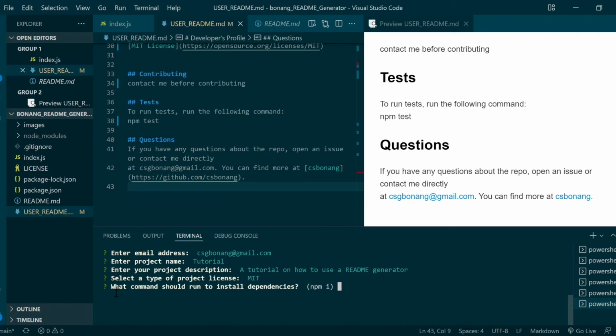The next question is what command should run to install dependencies. So you could either press enter to autofill with npm i, or you could just write npm test and it will fill in with whatever you typed down.